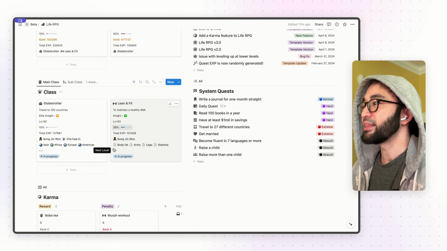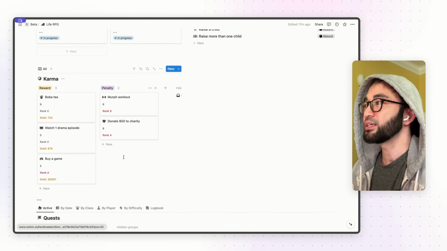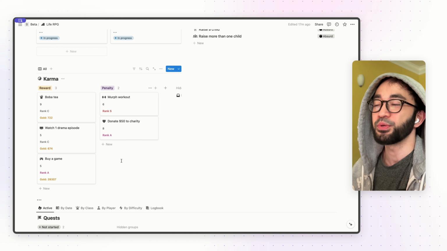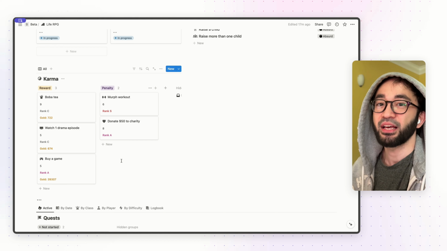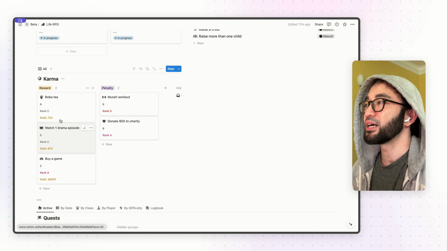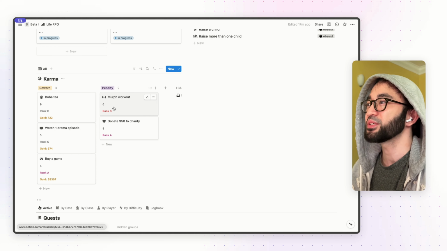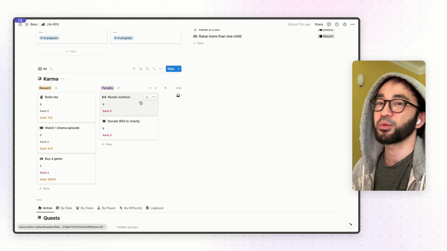Okay, and then next we have karma. So whenever you create a quest, there are karmas attached to it. So you have a good karma and a bad karma. So the good karma is called reward and the bad karma is called penalty.